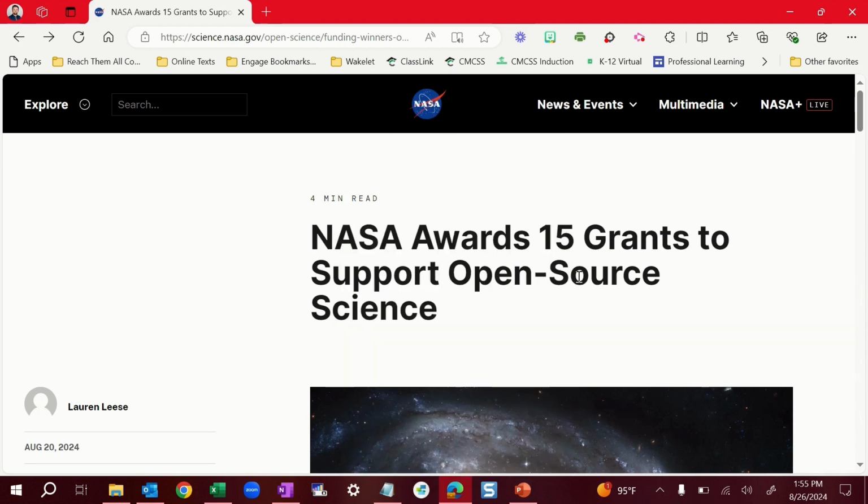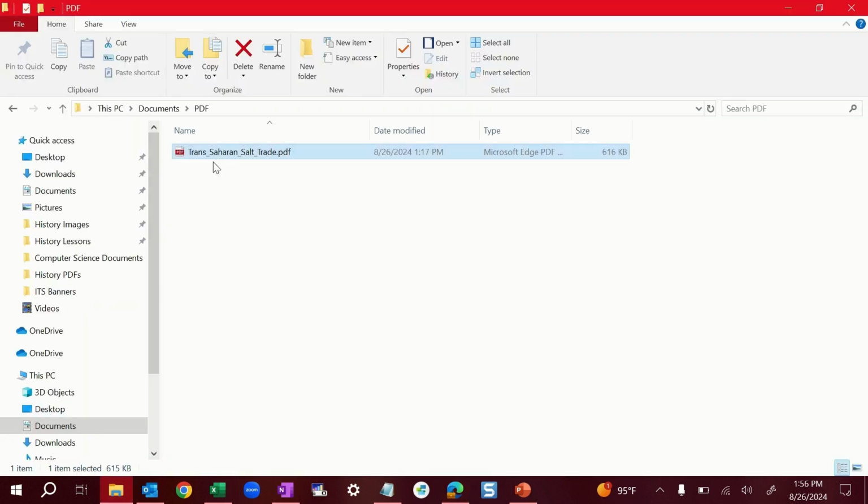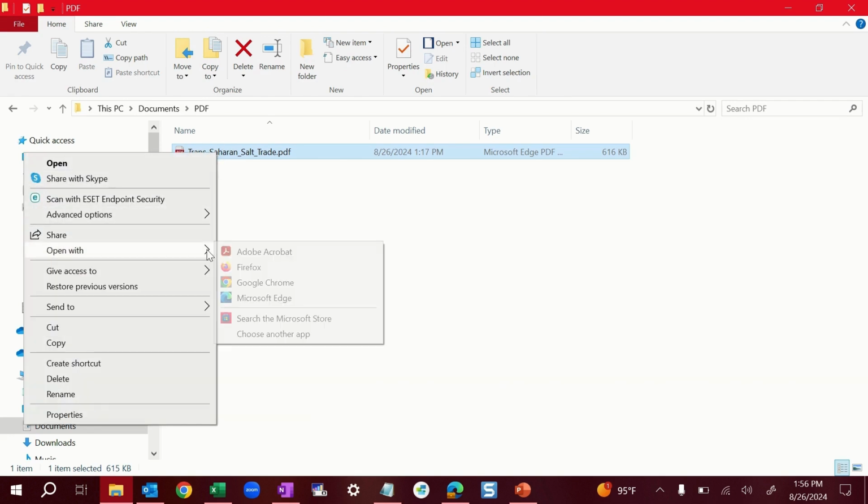Now, another neat thing about Microsoft Edge is it doesn't just read aloud websites, but it also can open up and read PDFs as long as you open them in Microsoft Edge. So how do you do that? First of all, save your PDF to your desktop or to your computer, and then when you go to open it, right-click instead and select Open With. Then select Microsoft Edge.